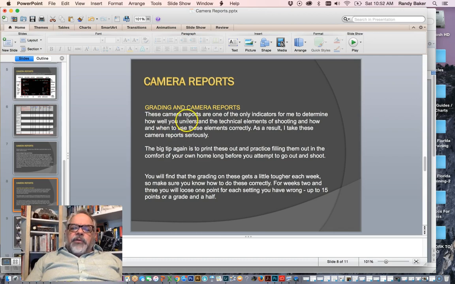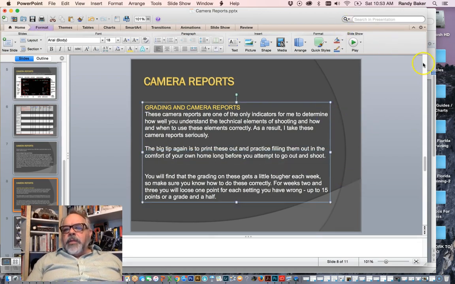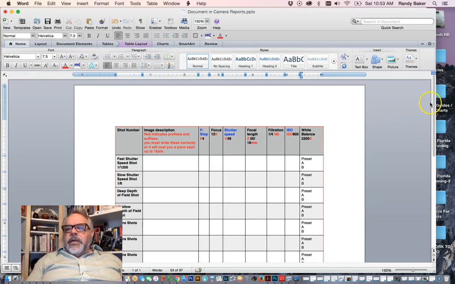Like I said, this first week, you guys are learning how to do this. I'm a little more lenient on this. But by the second and third weeks, I get much more strict about this. So if you don't know how to write these by the second week, I'm telling you, you're not going to be happy with your grade. I'll take up to 15 points off just because of your camera reports, because that's how important they are. So make sure, again, my big tip is print these out beforehand and practice this in the comfort of your own home. Okay, so let me show you kind of what this looks like.